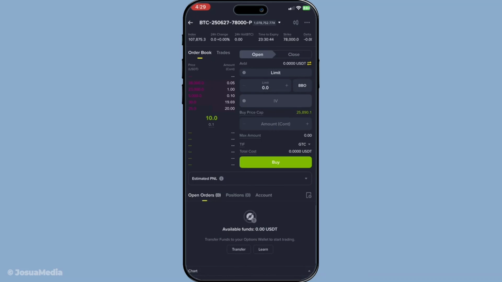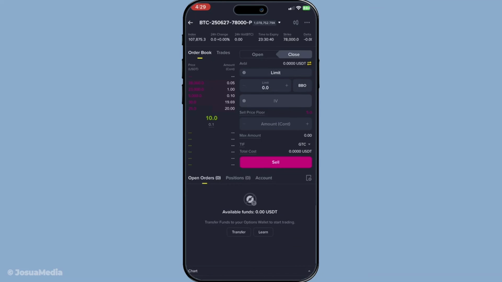After you've successfully initiated the trade, you'll want to keep tabs on how it's performing. To do this, simply go to the Options Orders tab in the app. Here you can monitor your position and make informed decisions based on its performance.